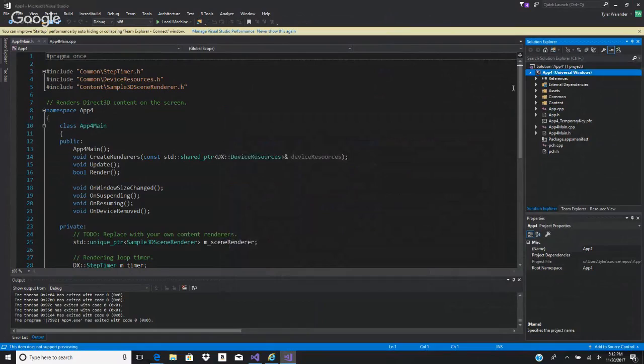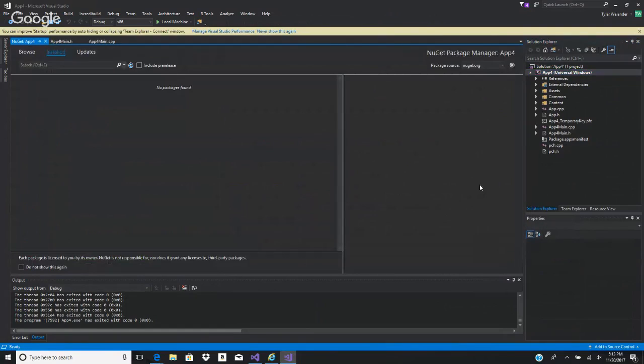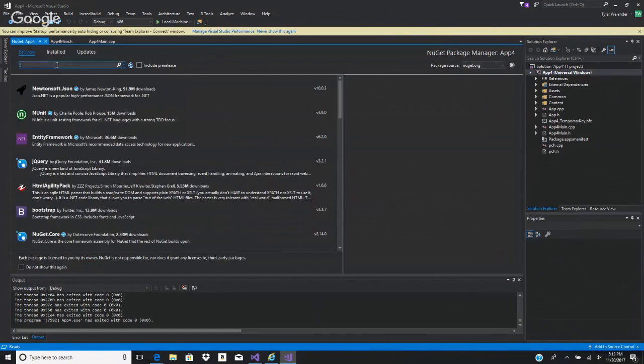But say if you just want to have a local version of OpenGL that this project only uses, say you have an older version on your laptop, but you want to keep that one. What you do is you right-click your project name again, go to manage NuGet packages. Then on this screen, you can search for different libraries, OpenGL, any kind of library that NuGet has.